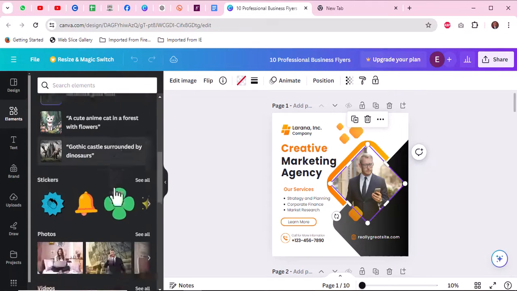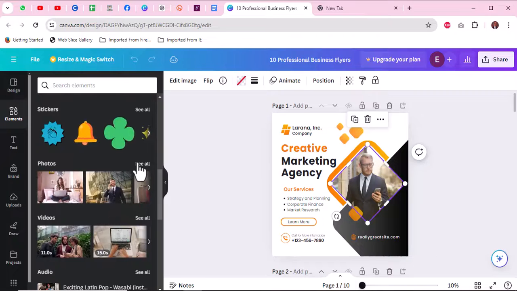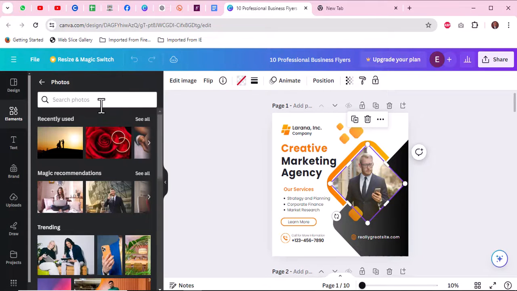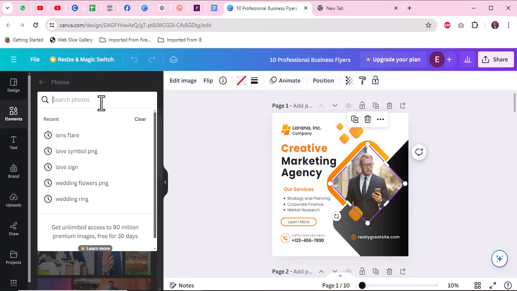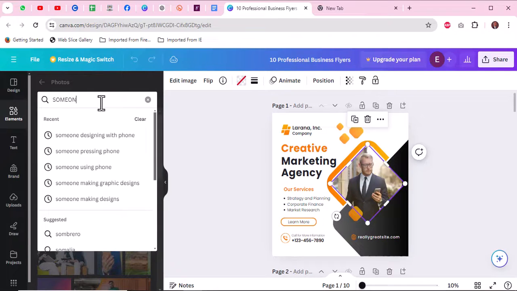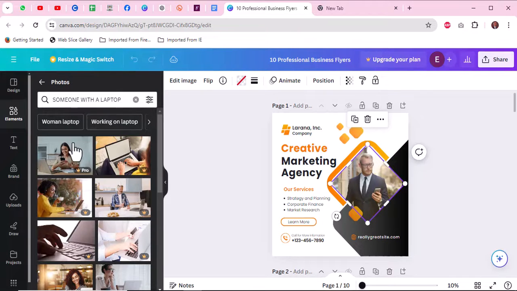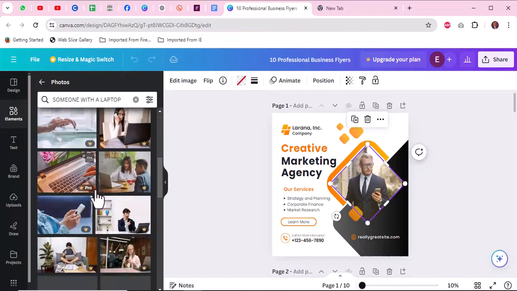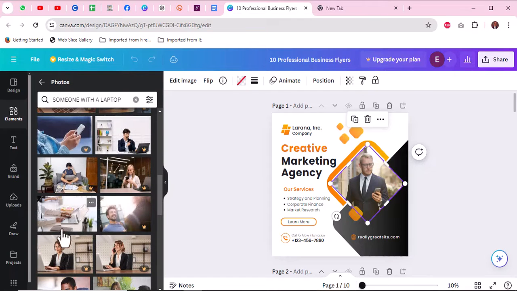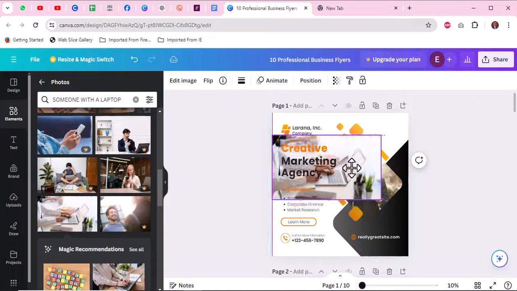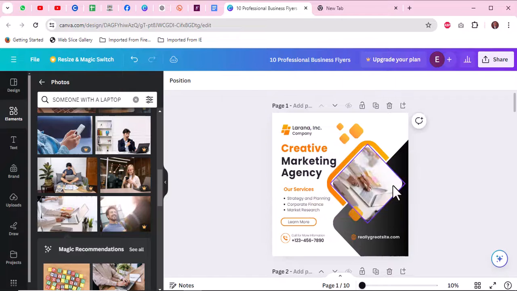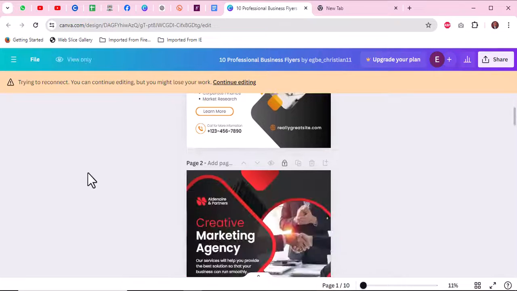So you can scroll down, you're going to see photos. You can click see all, and then you can search for photo. Alright, so you can say someone with a laptop. If I just search for this, you can see some of them are pro. Most of the ones I'm seeing here are pro, but this is free. So I'm just going to click this. You can see it here, then move it to that particular place. You can see that has gone inside. So you can just check for any stuff.